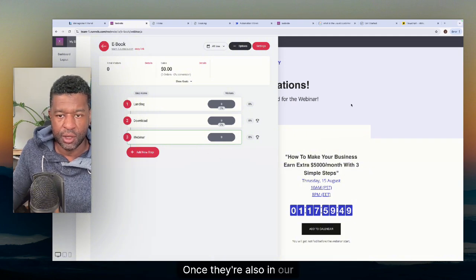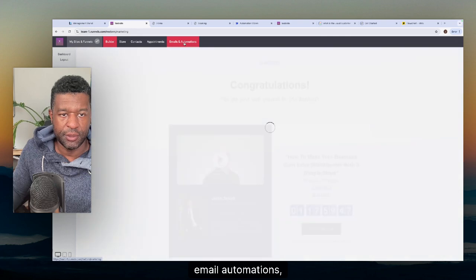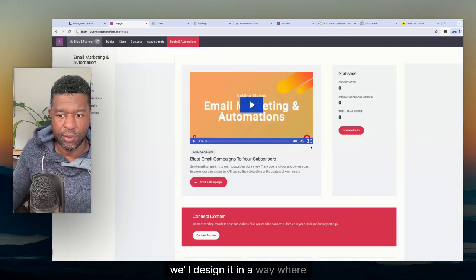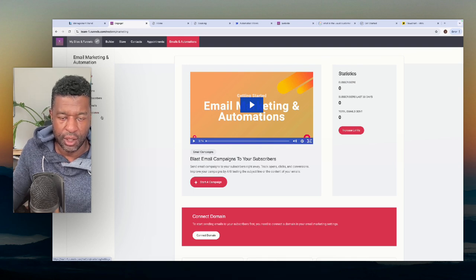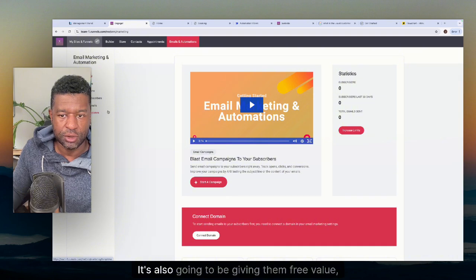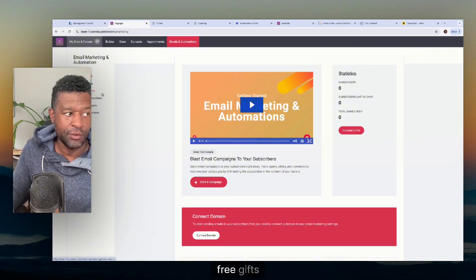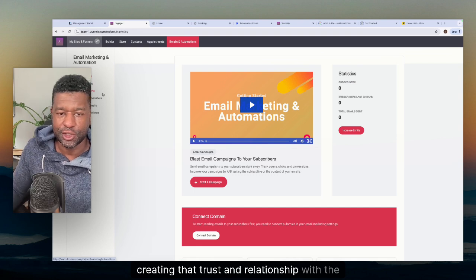Once they're in our email automations, we'll design it so the emails send them information on the webinar. It's also going to give them free value, free gifts, and create that trust and relationship with the customer.